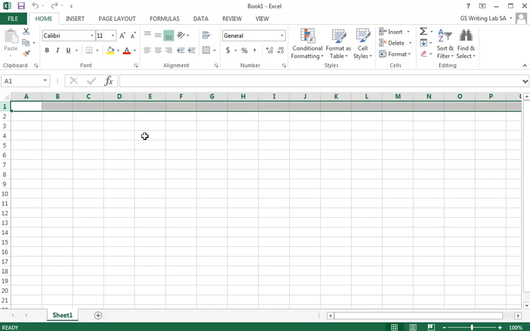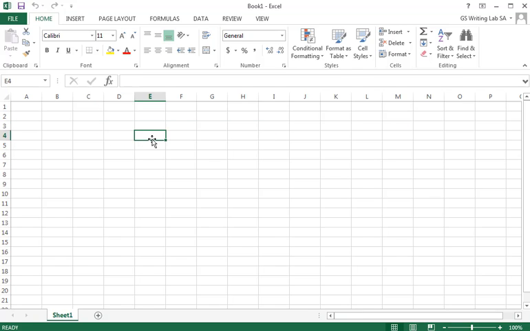Each individual box we see here is called a cell, and each cell has a name. This one is column E, row 4, or also known as cell E4. If we go over here to the name box, we can see that. This name box is also a great way to change the name. We can call this one the good cell.